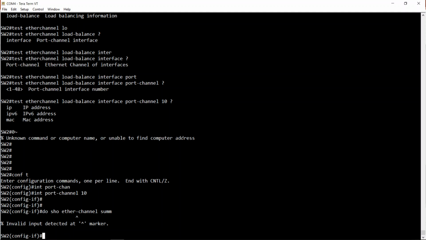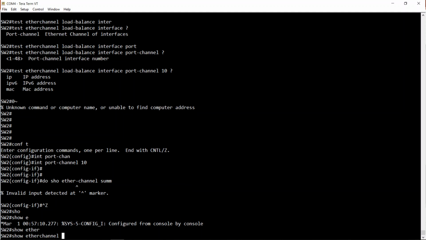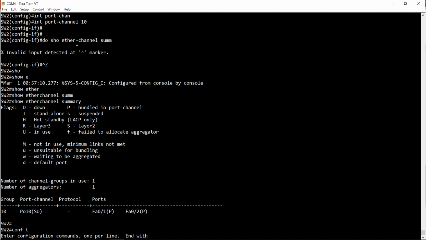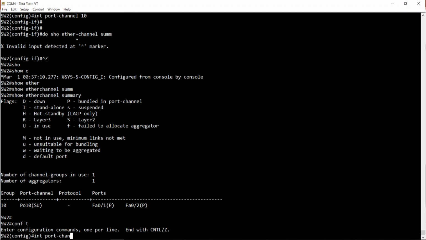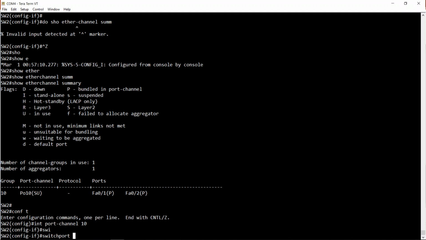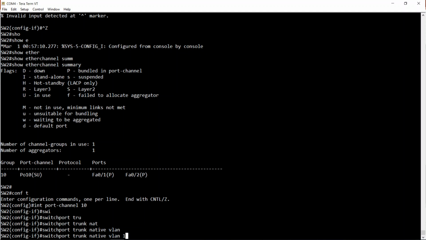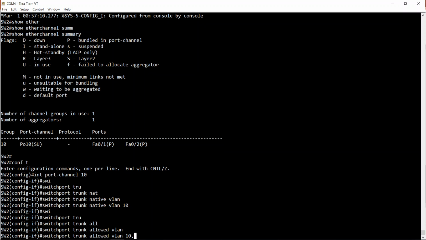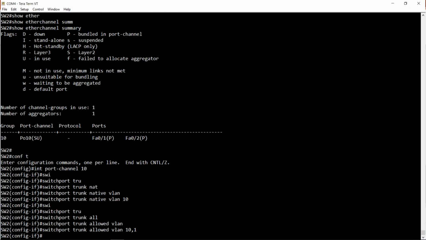So let me get out of this, sorry. Show EtherChannel Summary. Okay, yeah, so it is port-channel 10 and port-channel 10. Any commands I want to apply have to apply here now. So I could do switchport trunk native VLAN 10. I could do switchport trunk allowed VLAN, let's say 10 and 1.